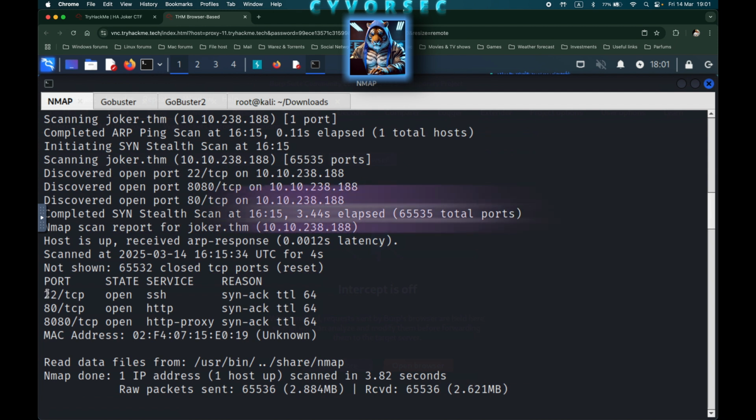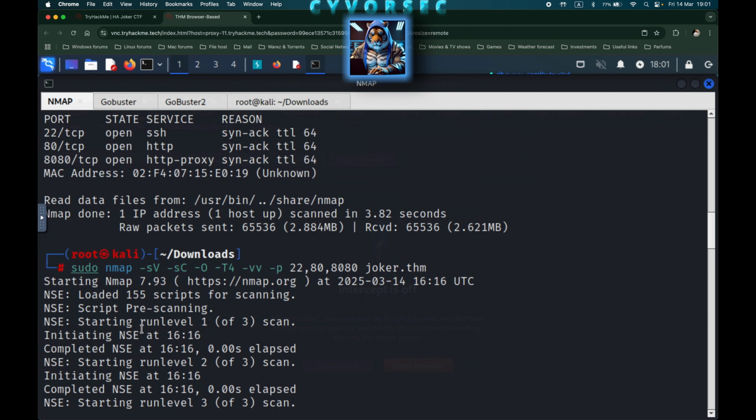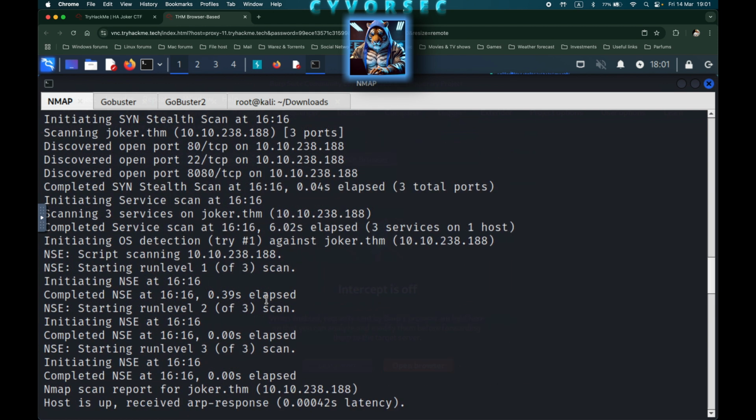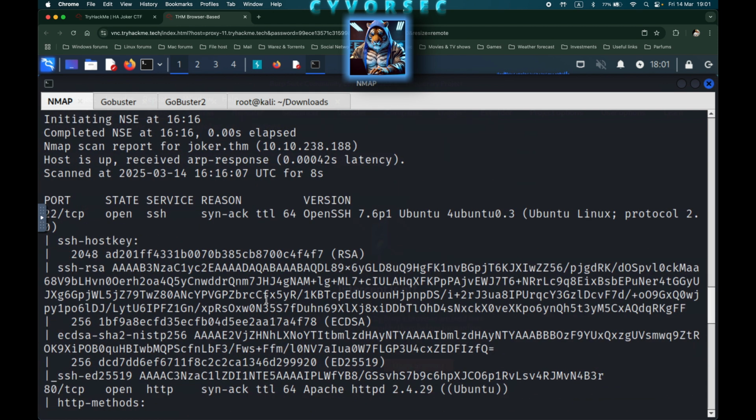We can see we have three open ports: port 22, SSH, which we assume, of course; port 80, HTTP; and 8080, HTTP proxy. After that I ran an additional scan: sudo nmap with version scan, common scripts, operating system detection, also T4 speed, very verbose, on ports 22, 80 and 8080 on the joker.thm domain, and we have some interesting things here.